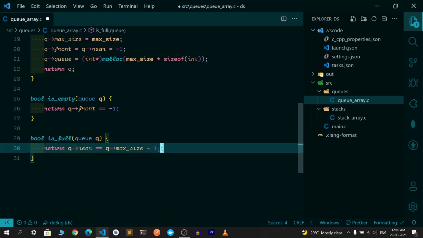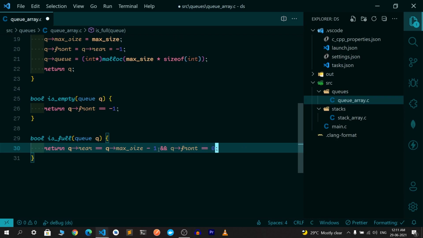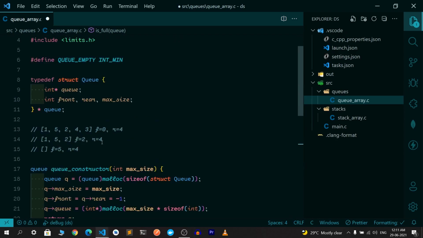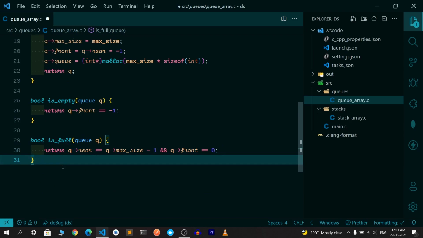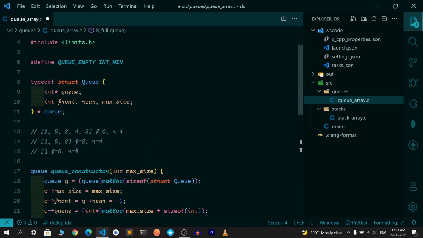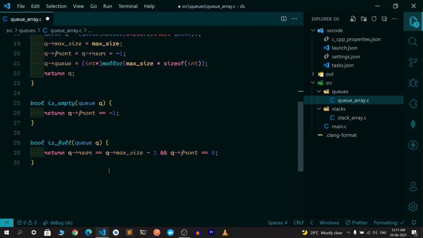So it's not only that queue of rear equals max size minus 1, but also that the queue front should not be less than 0, and mostly it will be equal to 0, because it can't be at -1 while R is at any value other than -1. Because if R changed at least once, the front also changes, since the first time we insert something, R moves and hence F moves too. So this is the ideal condition to check whether the queue is full or not. It's not just checking the rear, because the rear doesn't update when we are deleting elements from the queue. It's the front that is updating. So we'll have to check that too.